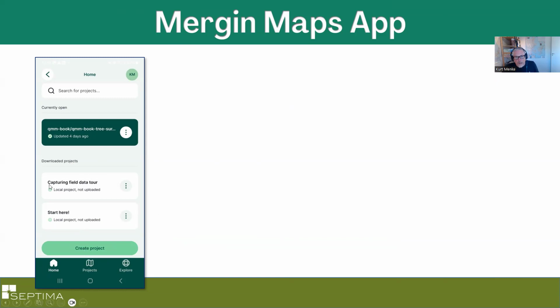So there's also these Capturing Field Data Tour and a Start Here project. These are two projects that Lutra Consulting makes available on the app just to give you a tour of how the app works. Everyone will have access to those, and you can download them onto your phone, and as you walk through it, it'll show you different aspects of the app and where to find things.